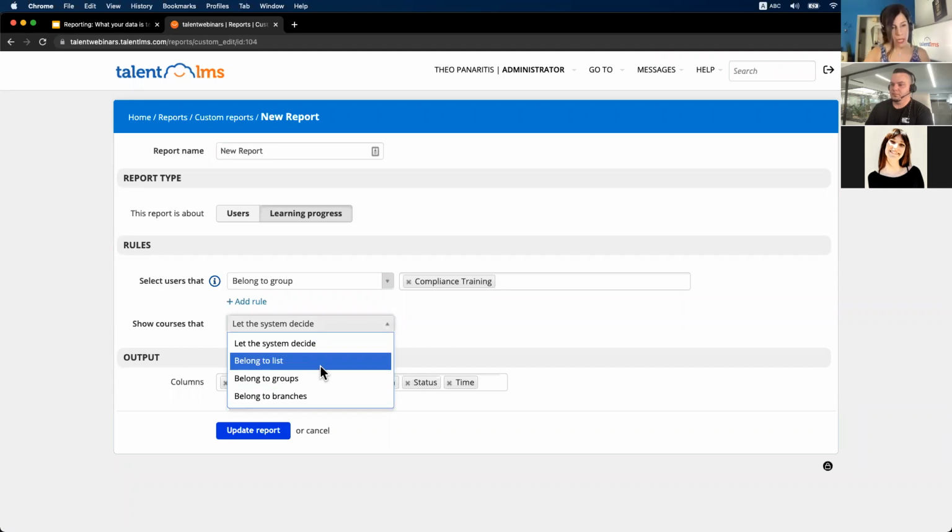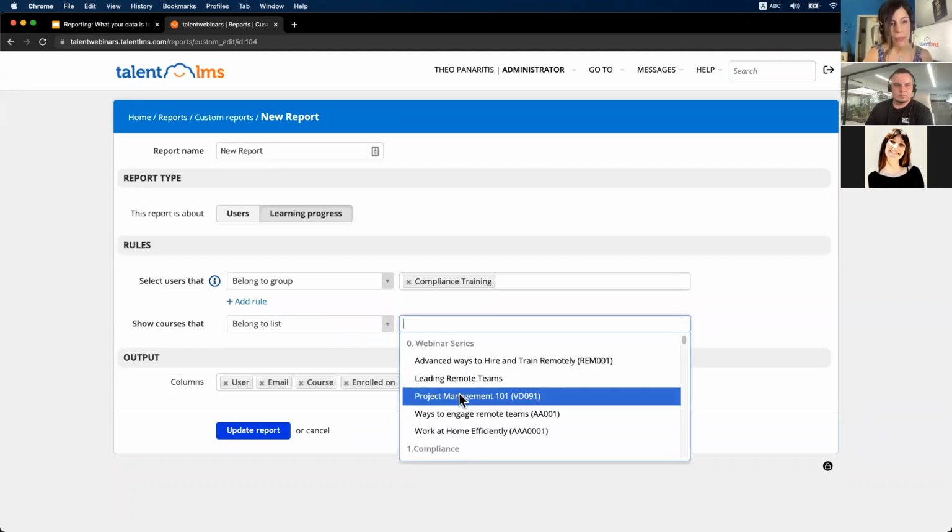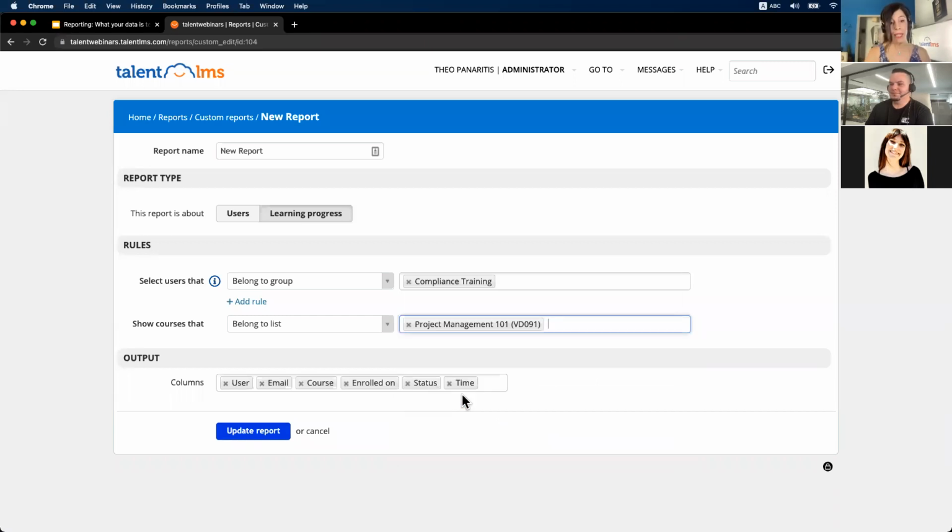So for example, now I will use belong to list, and let's use my favorite course, project management, this one. Let's see what we have done so far. I'm going to look at users that belong to the compliance training, and check their progress in a specific course. A course can be served in many different groups and branches, but now I'm going to see the progress of the users on that course, only if they belong to a specific group.